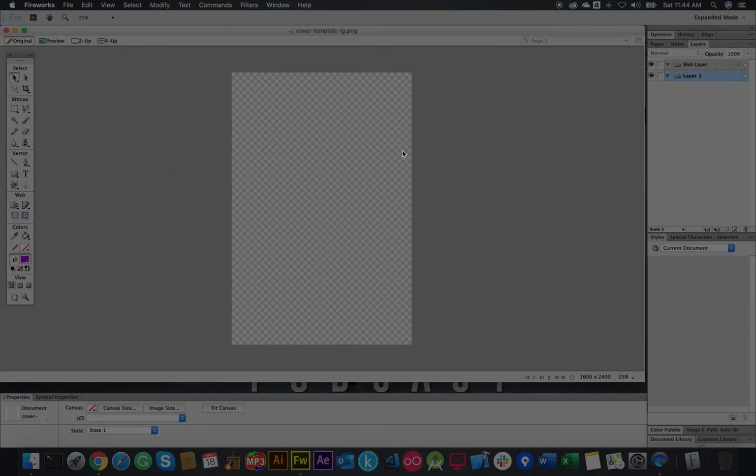Now, right here is our canvas right in the middle. This canvas is obviously where we're going to have our book. On the left-hand side, you have your tools. Tools are basically what you use to grab, drag, and drop, cut, crop, color. If you mouse over any tool, it actually tells you what it is, which is always good to have, especially with getting used to things.